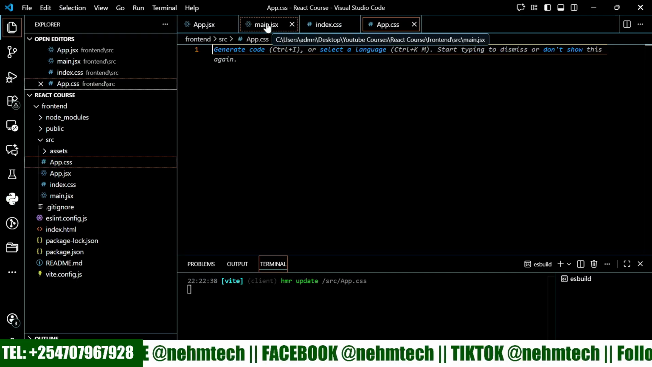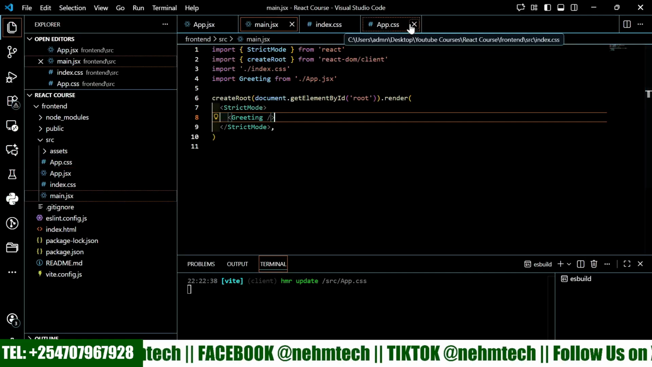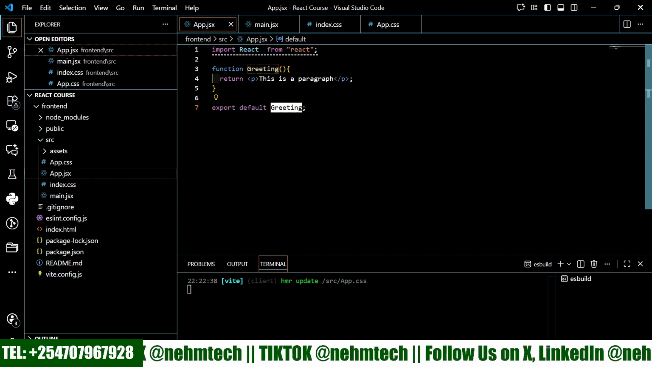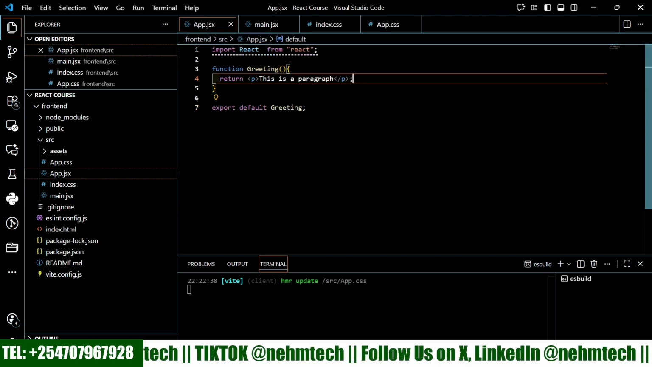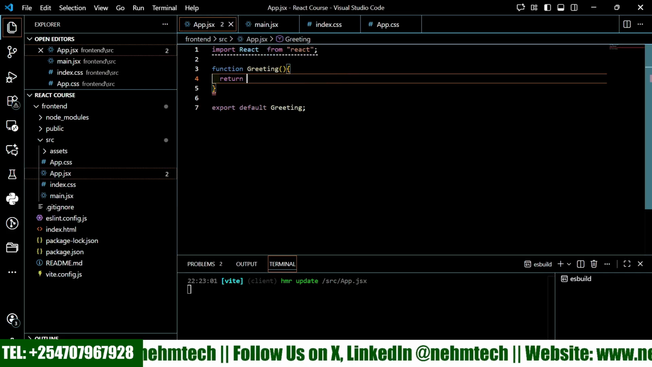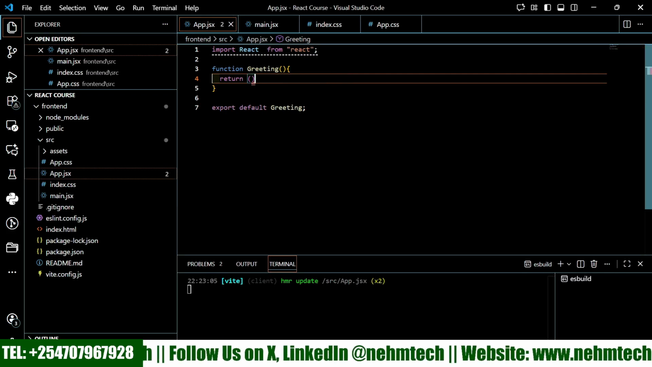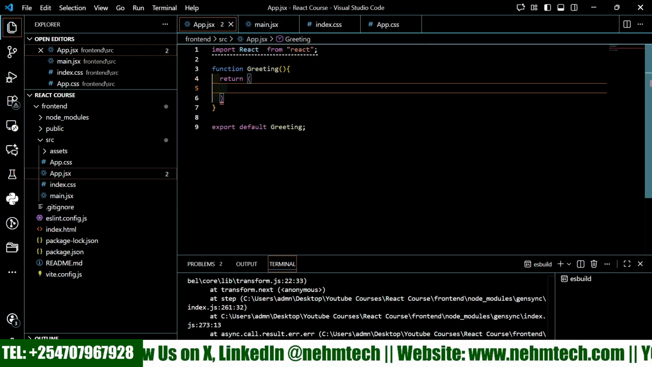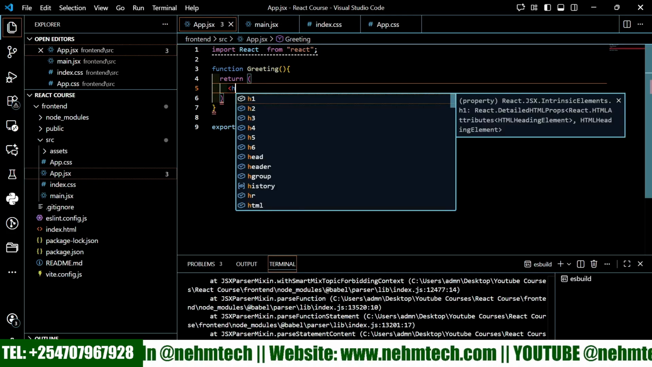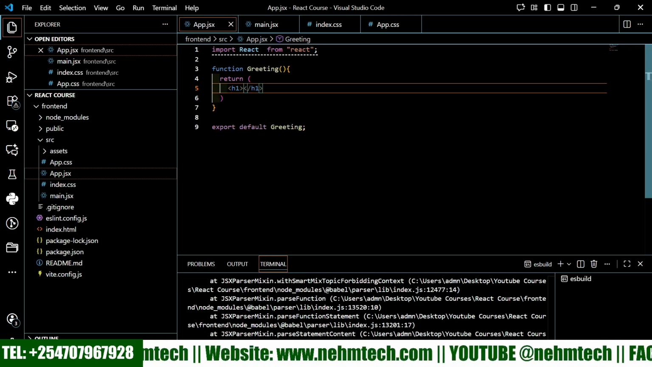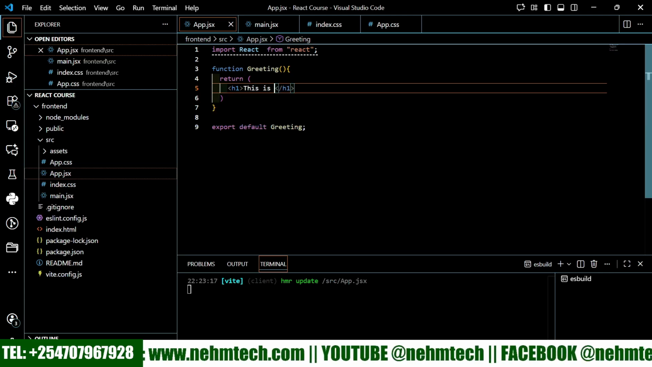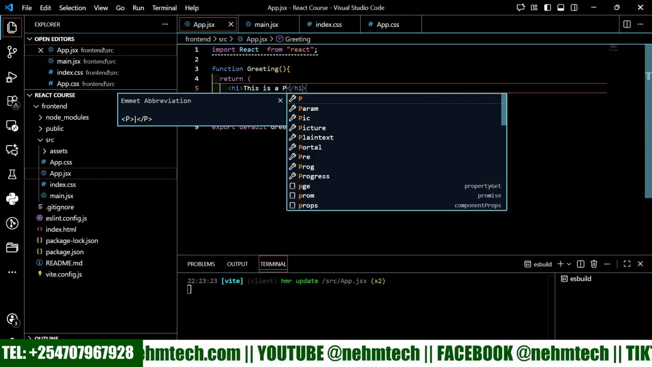Then I said that in the individual component, you'll need to render only one HTML element. So for example, if you want to display more than one, let's use a bracket so that we can have more than one element like this. Within this return statement, I want to pass more than one element. So for example, I want to pass the h1, and then I'm going to say, this is a paragraph or something.